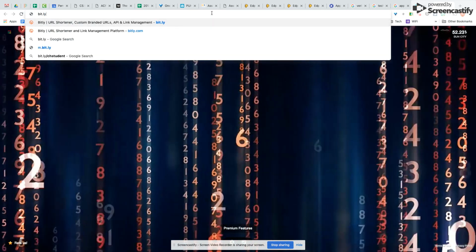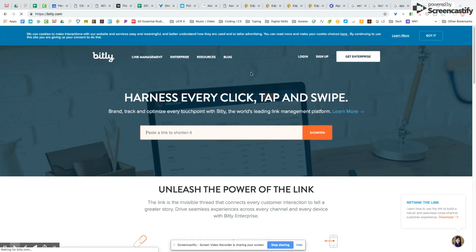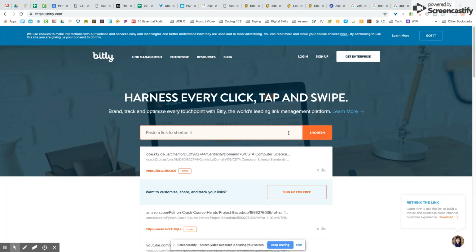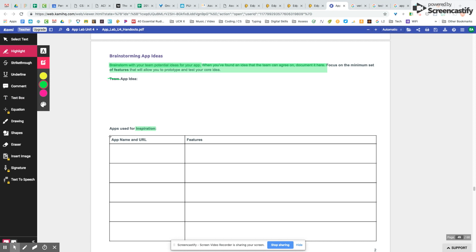So actually the best thing to do is to go to a website called bit.ly. Bit.ly, it's a URL shortener. And what you would do is you would just copy the link that's really long, so you don't have to write it by hand, and then click shorten. It'll give you a nice short link, something like this right here, and then you can write that down in your paper for the URL. So again, app name and URL, go here. App name and URL, go in this column, and then the features that inspired you, go here.